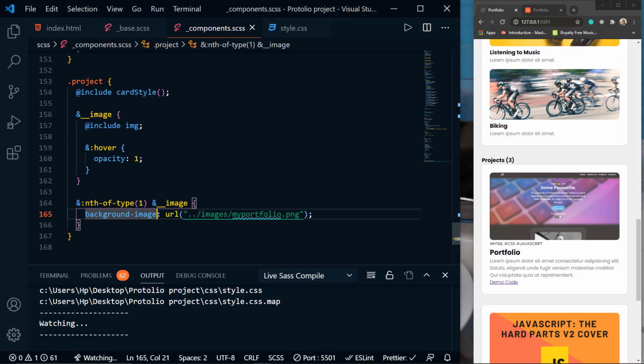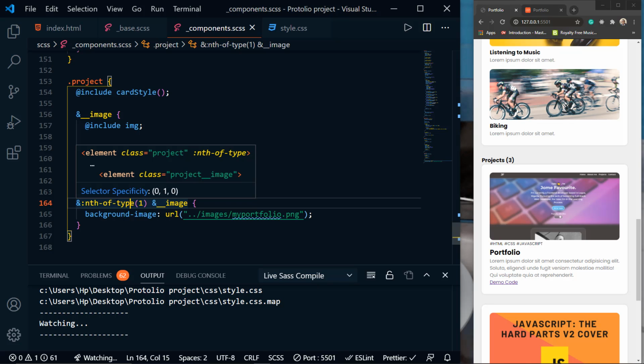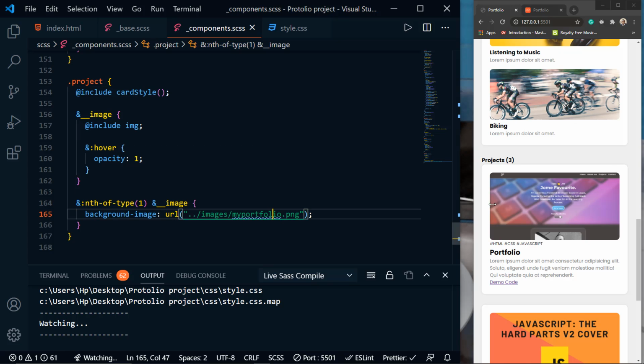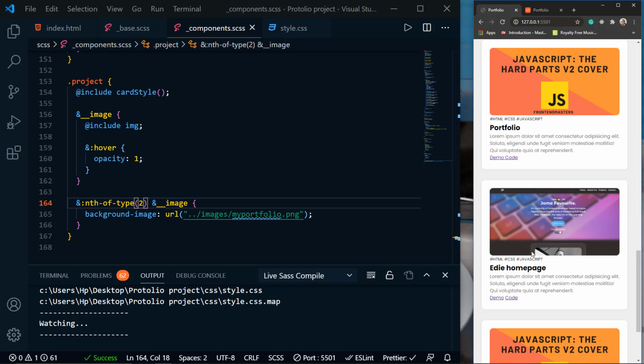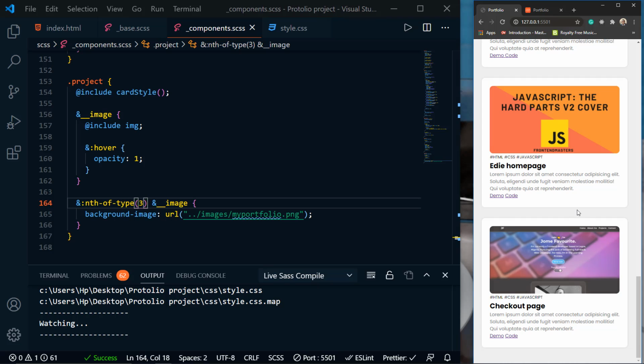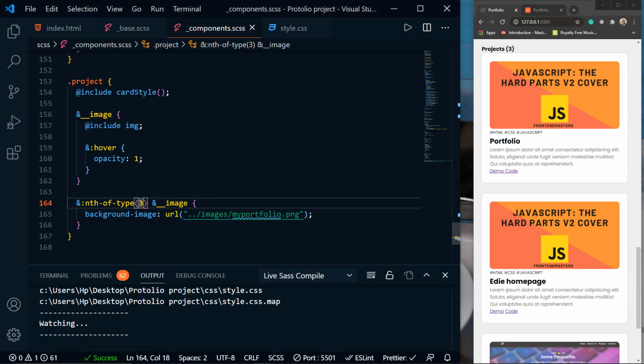Okay, so now what I'm saying here, I'm saying the nth-child is saying the first project, right? Pick the first project, then the project image, then apply this background image to it, which is the first one. So nth-of-type is saying the first one. So if I change this to 2, it will be the second project. Then guess what? If I change to 3, it will be the third one. So you should know about this kind of properties, right?